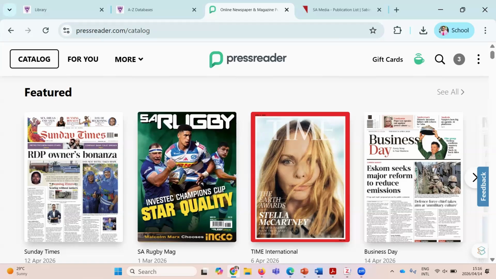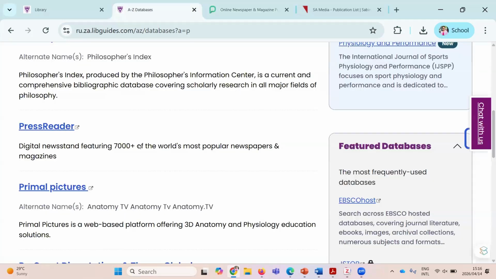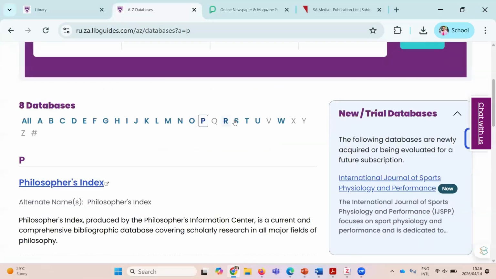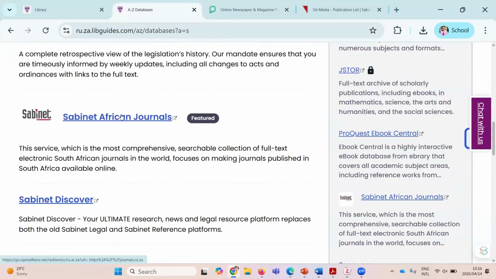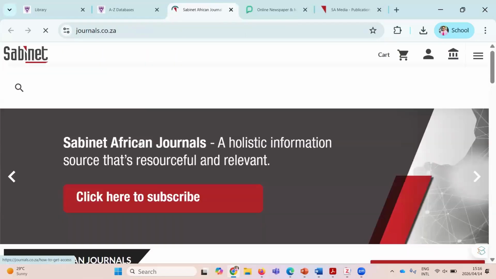And I think the other question was, can I please show you how to sign in? So for that, I'm just going to go back to Sabinet African Journals, letter S, and then Sabinet African Journals. On Sabinet African Journals, I'm signed in, so let me log out. So this is what would happen on the database. You click on the profile icon there.